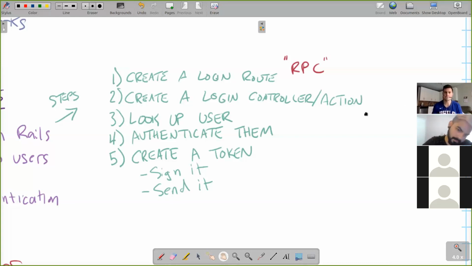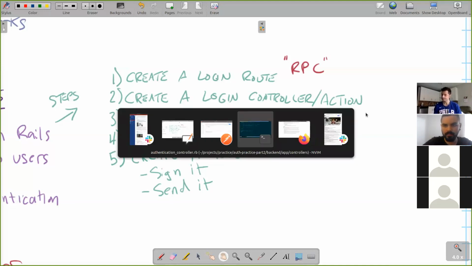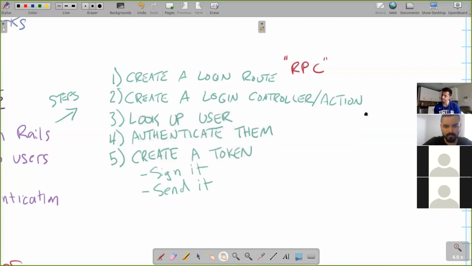So let's talk about this token piece. A token is our hand stamp to get back into the club. We're going to use a token system called JOTs. The most confusing thing about JOTs is how they're spelled. JOT is spelled JWT. I didn't come up with it. It stands for JSON Web Token. And here's what they look like.